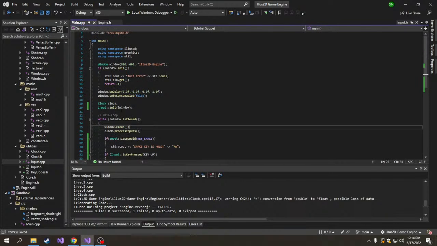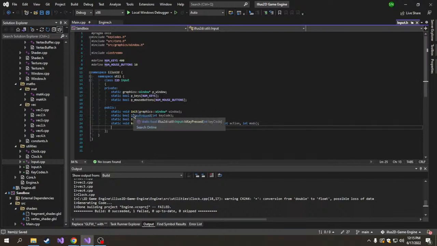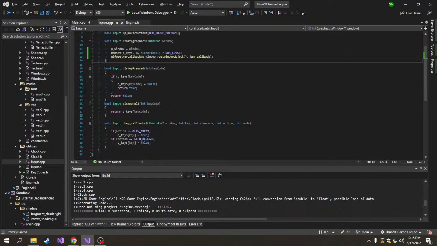Awesome. This should work. Let me check my code again. Init, is key pressed, is key hold, and key callback. Init is basically going to initialize everything. It's going to set this to there, this to there, this to there. I'm going to put this right here, this there. Yep, everything looks good to me. You always set the key to true when you press it, false when you release it. So this doesn't go on independently. It basically does not get executed for eternity.